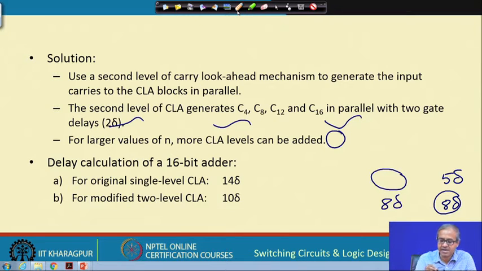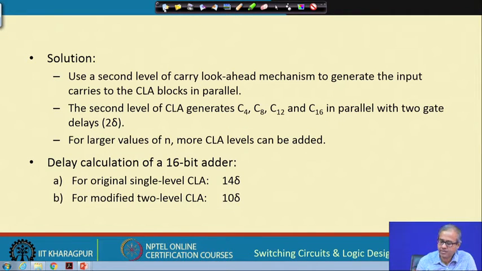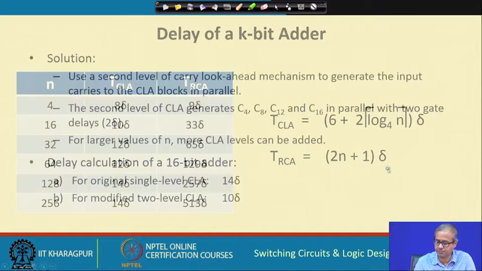A simple delay calculation I am showing here. Now, this carry lookup adder, as you know, requires only 2 stages, AND and OR, so it will require 2 gate delays, twice delta. And for a 16-bit adder, 4-4-4-4, for the original single level carry lookup adder, it would be 14 delta, but for the modified 2 level it will be reduced to 10 delta. Here I am not going into the detail of this, but I am just telling you that if you have a modified 2 level carry lookup adding scheme, the delay can be reduced. So, the basic idea I gave you.